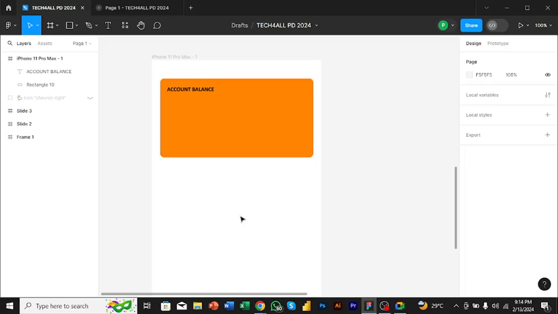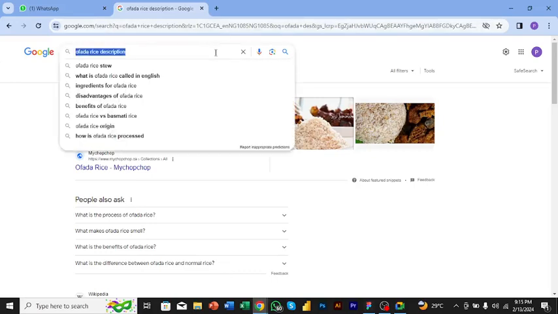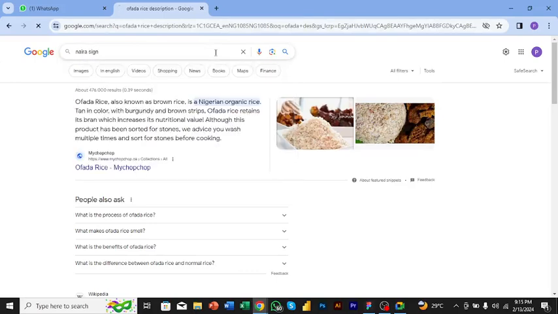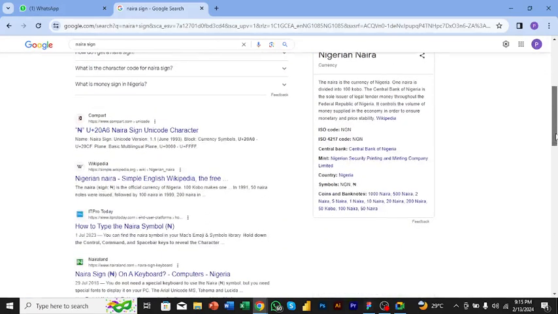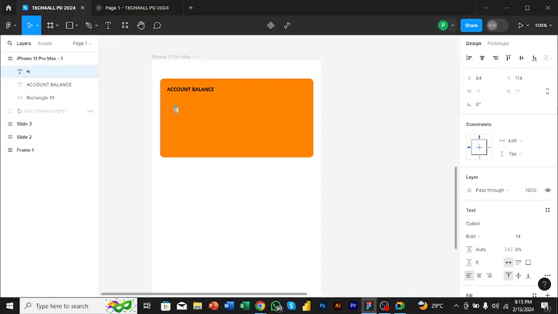I'm trying to create the wallet area. So I'm going to head to Google. I need the Naira sign. So that's what I'm looking for. Alright. So I'm going to go back to my Figma because I need that. I'm going to click on text, then copy and paste the Naira sign.